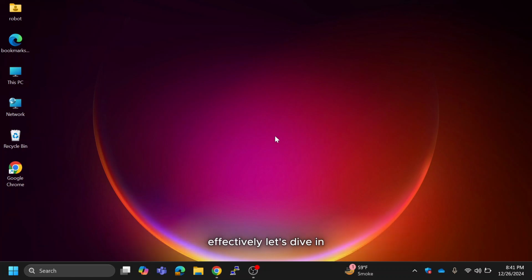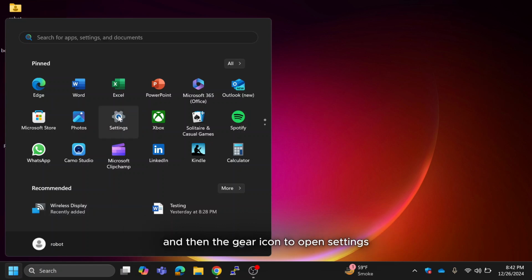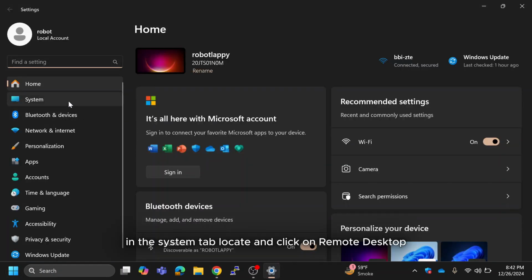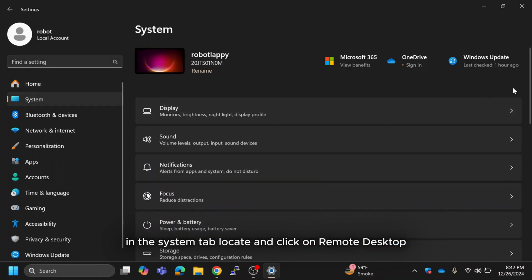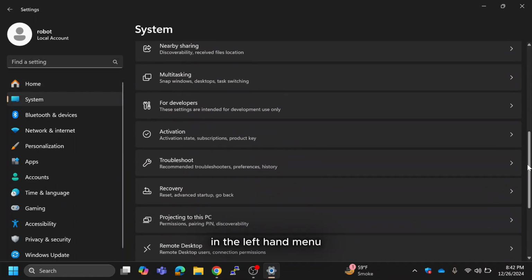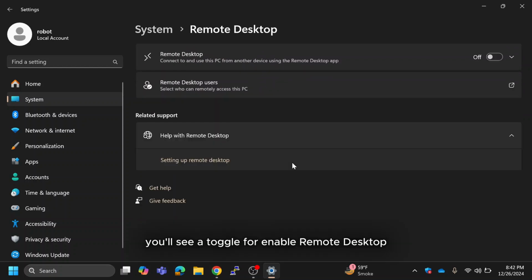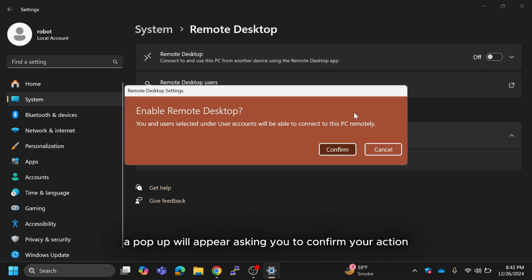Let's dive in. First, you need to ensure that remote desktop is enabled on the computer you want to access. Go to Windows Settings, click on the Start menu, and then the gear icon to open settings. In the System tab, locate and click on Remote Desktop in the left-hand menu. You'll see a toggle for Enable Remote Desktop. Turn it on. A pop-up will appear asking you to confirm your action.